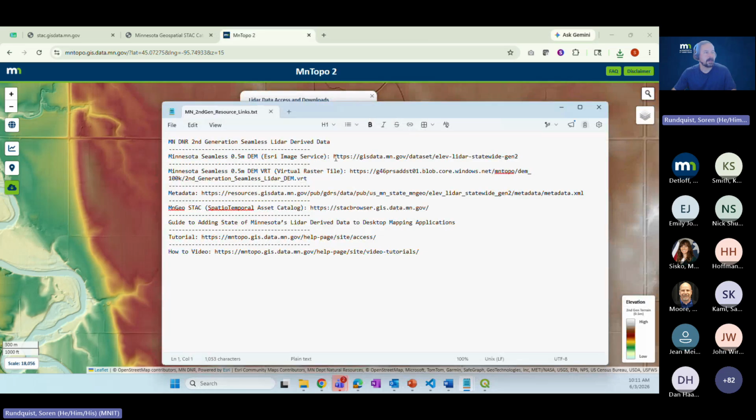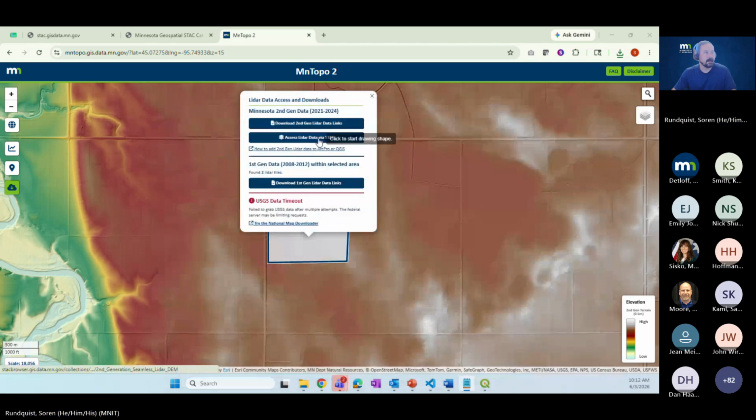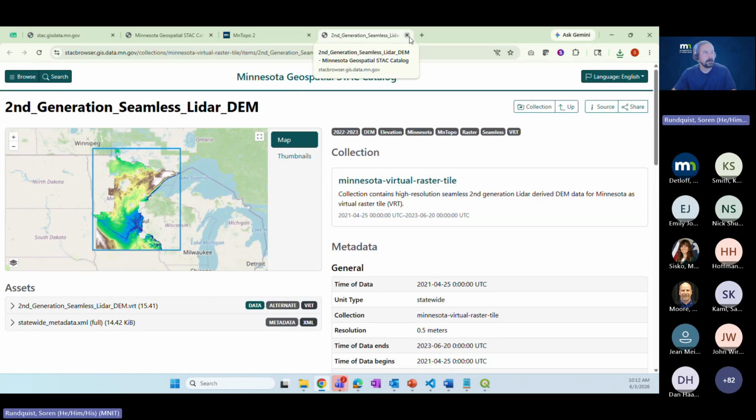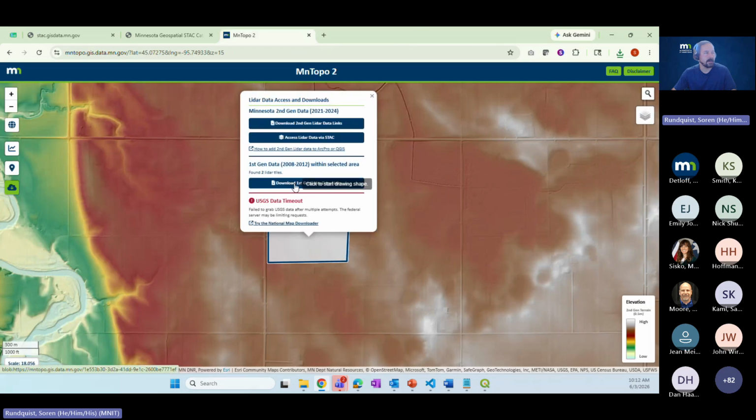So you can access the image service, an Esri image service. You can access a virtual raster tile, which I'll explain what this is in the next slides. Metadata, access to a STAC catalog, which Bill's going to go in depth into, as well as some good information on how to use these new jumping off points. You can also go directly to the STAC browser, which Bill will get into subsequently.